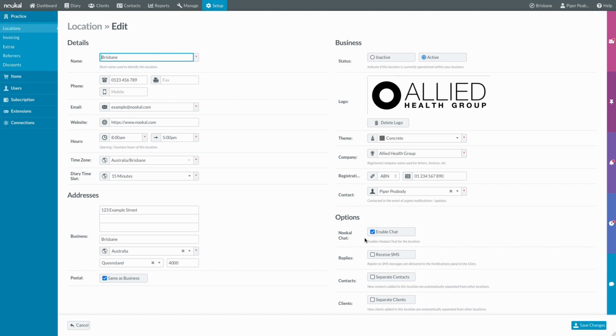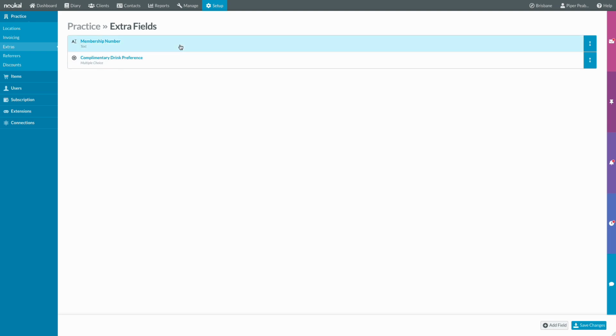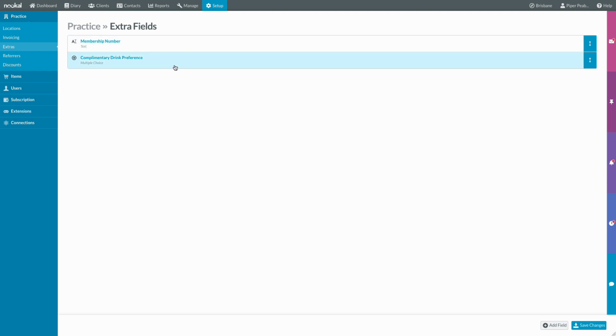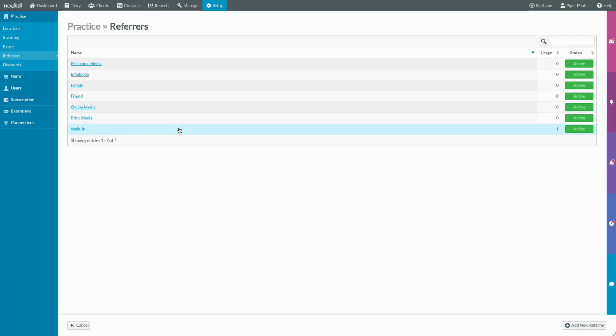I can define an address, a phone number, upload a logo. All of the details here are what's used on your invoices and letterheads. Under the extras heading, we set up those fields that we had on our client profile before, the membership number and the drink preference. Referrers is a list of preset referrers that we can use to track the return on investment for our marketing endeavours.